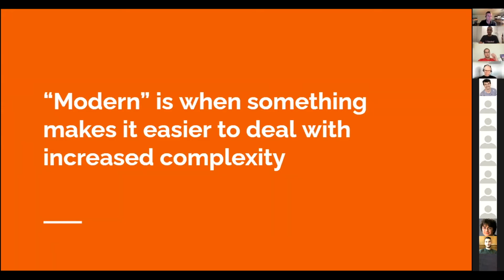And modern can be a spectrum. There are some things we'll look at today that are on the little incremental spectrum of modern, so they're just slight improvements, and then there are things that are bigger improvements because they make it a lot easier to deal with a lot more complexity. Keep that in mind as we go through and talk about what modern means and looks like.